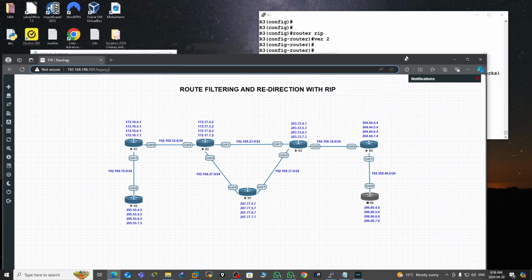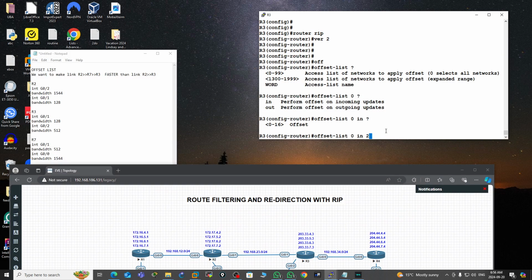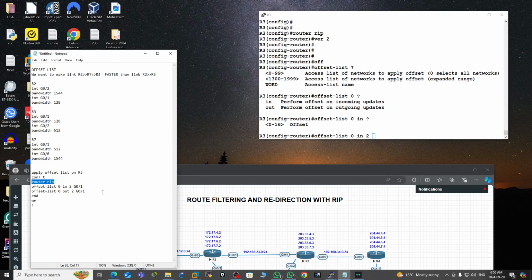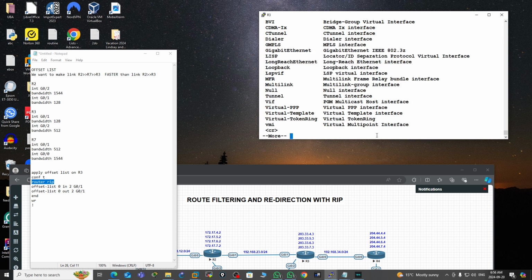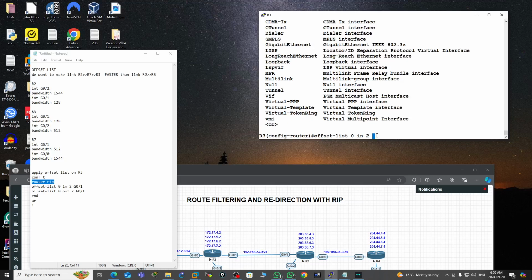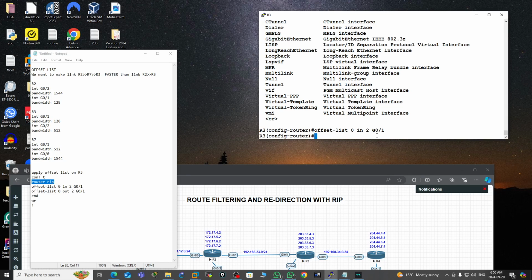Now we're going to define the interface. So it's going to say interface, then question mark, say interface. It's going to be gig0/1. That's the interface we want to apply to add that hop count of 2. So we're going to do the same thing in the other direction.